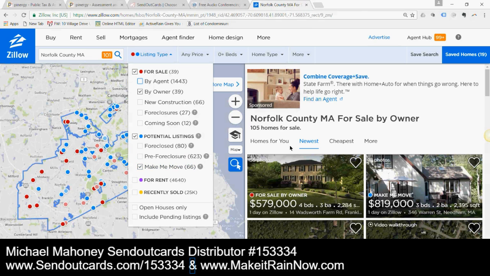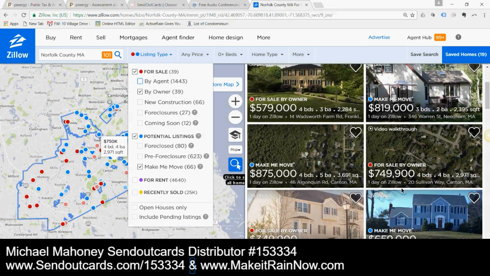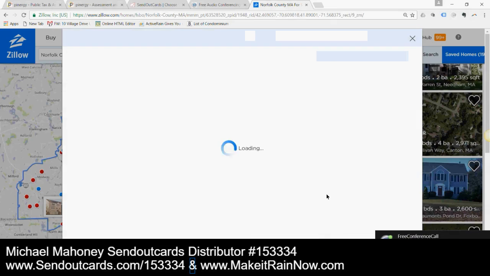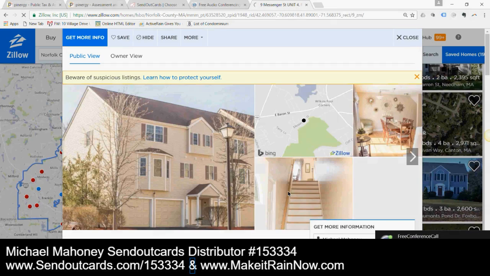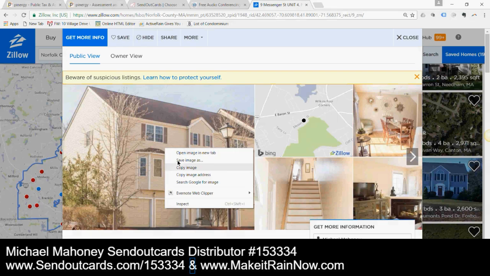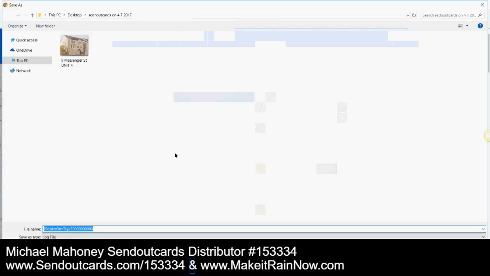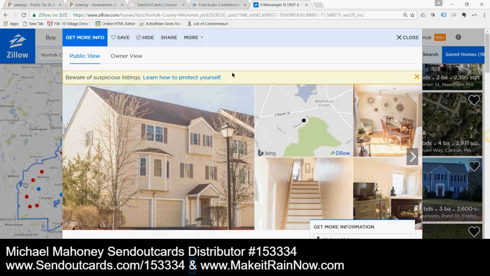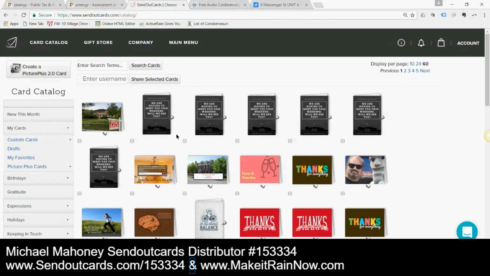So here's basically what I do. I do the filtering by owner and make me move, and then I go through, and here's a property right here. This is a condo around the corner from my office. So that's a nice picture. I right-click on that. I do a save image as, and I've already got it here, so we'll save that. Then I flip over to Sendoutcards, and I have a saved card.